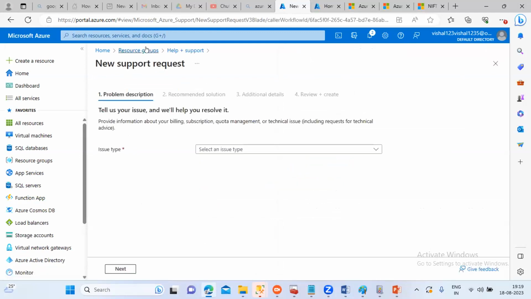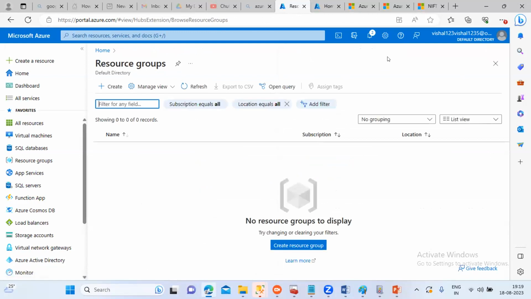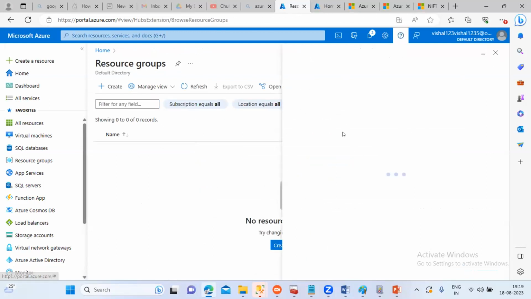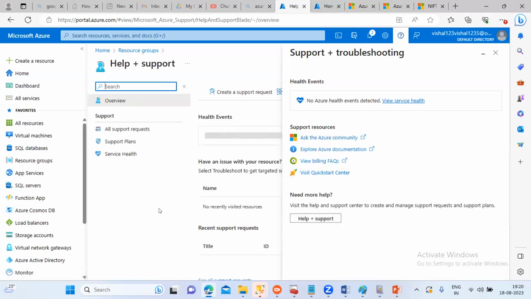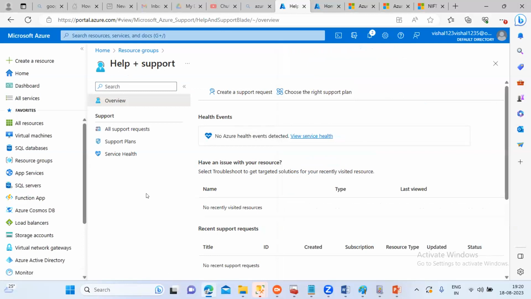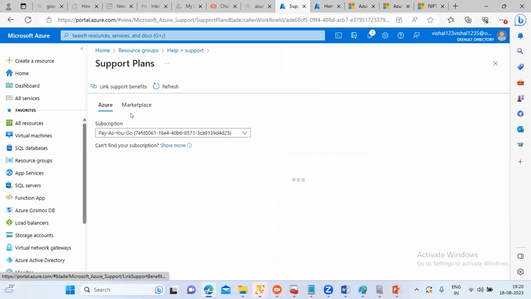All right, so if you want to create a support request, click on support request. Before coming to the support request, let me explain a few of the other options. In order to get support from Microsoft, you must belong to one of the support plans. So what does a support plan mean?